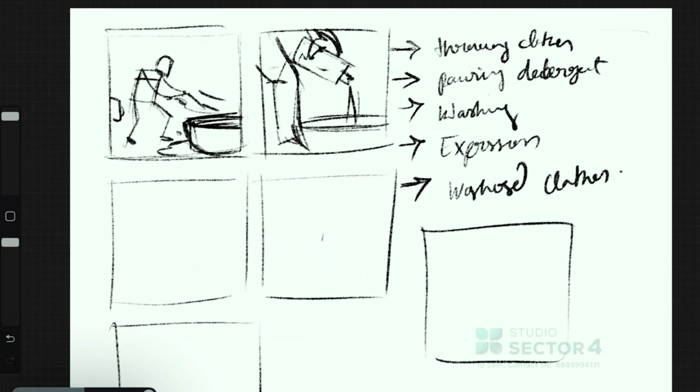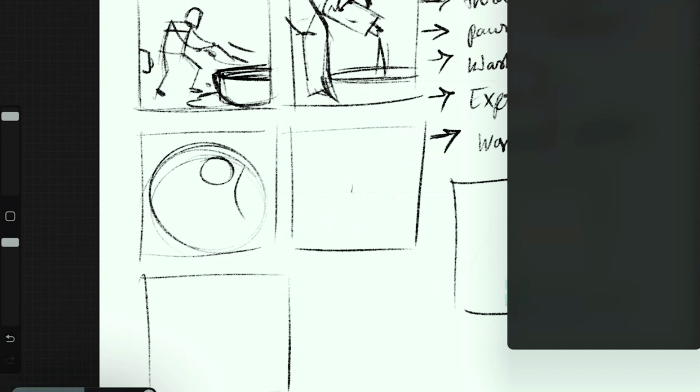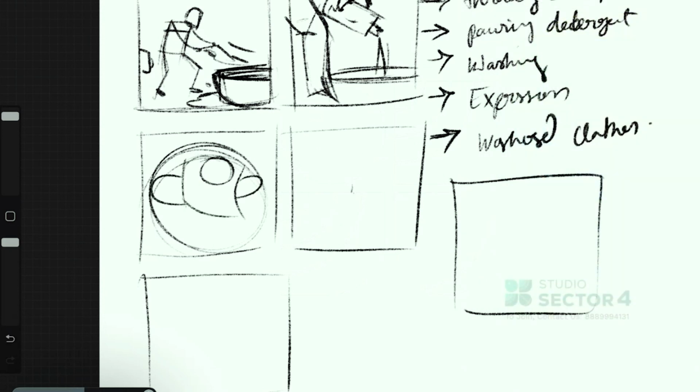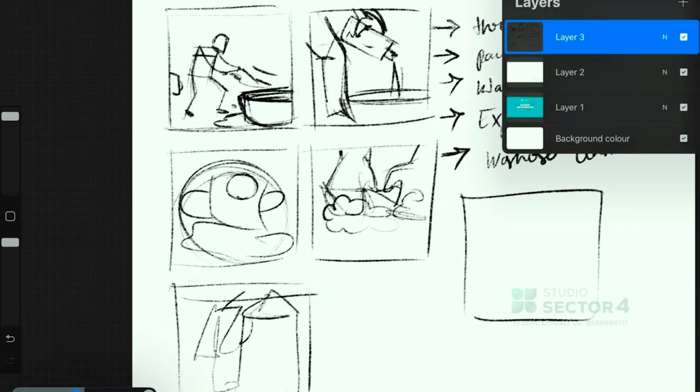So this is my second frame. Washing. I want to show the top view. So this will be the bucket, and here the guy will be sitting and washing the clothes, with an expression, or maybe hands and clothes only. So this is my basic sketch.